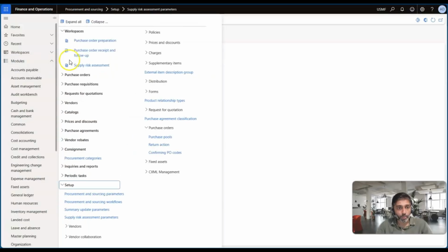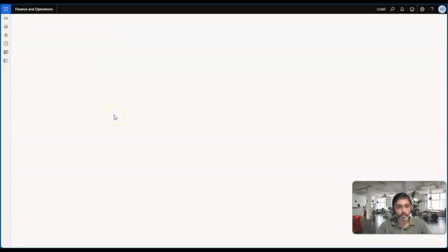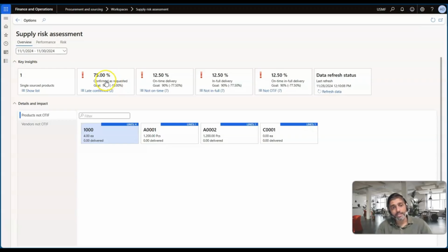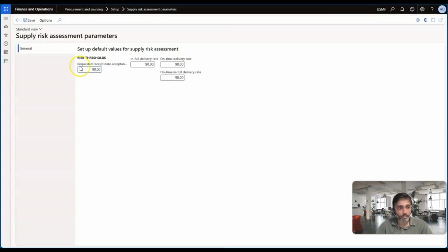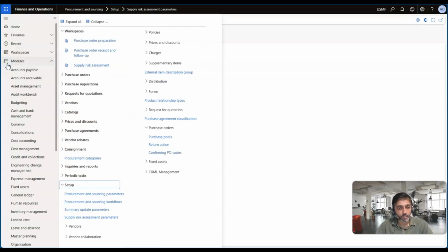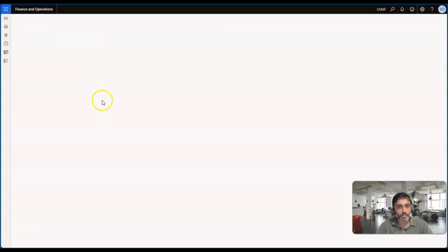Right now, if I go to the supply risk assessment workspace, here you can see that there is a warning message against the 75% mark, right? So let me go back to the supply risk assessment parameter. Let me change the value to, let's say, a 70% benchmark is fine for my company, my industry, then let me save this. Let me go back to the supply risk assessment workspace.